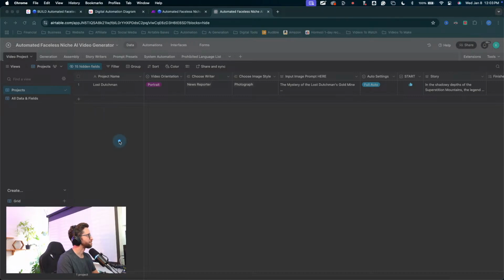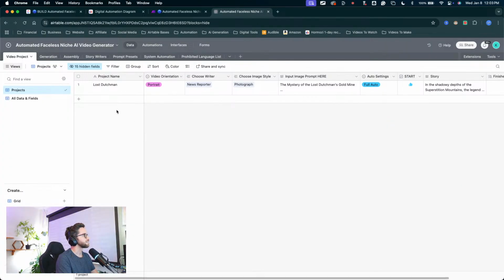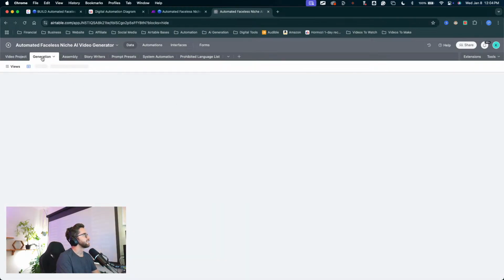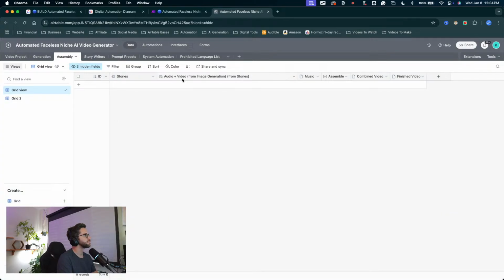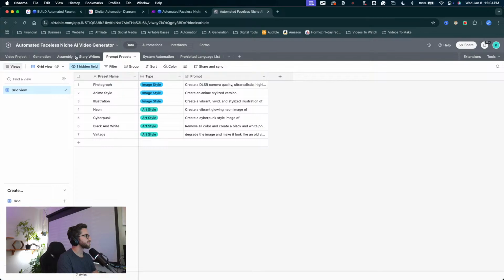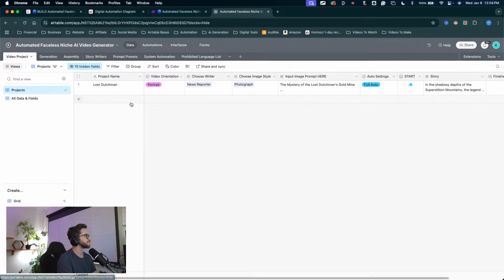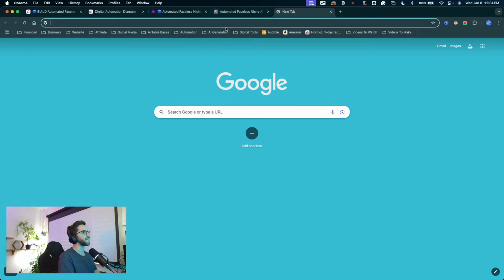We've got our video project table here. I'm going to switch back to light view. Generation table. So it's pretty much the same copy from that other build. So what I want to do is actually set up these chains. I'm going to get into Fal.